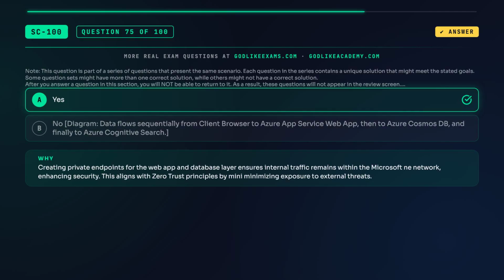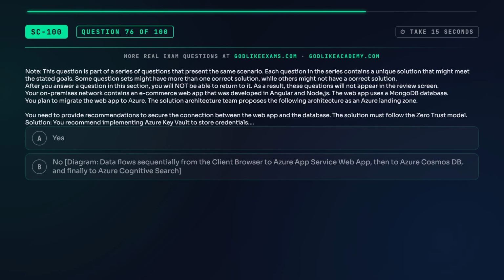The correct answer is A, yes. Creating private endpoints for the web app and database layer ensures internal traffic remains within the Microsoft network, enhancing security. This aligns with zero trust principles by minimizing exposure to external threats.